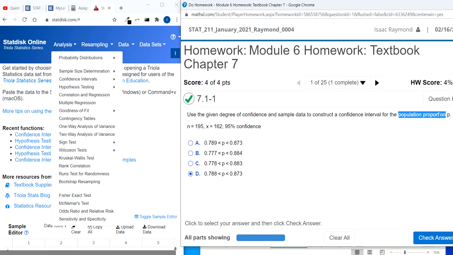If it's a mean, it'll be x bar. If it's a proportion, it's usually symbolized with just the letter p. And so that's like, what percentage of people are going to vote for a certain candidate. That's a proportion. So what this information means is that they had 195 people they sampled. 162 were successes, or 162 people said yes. And we're trying to construct a 95% confidence interval.